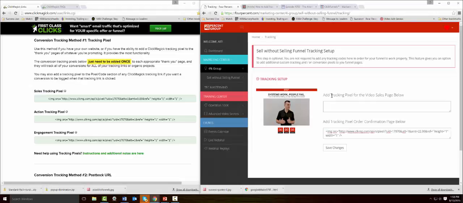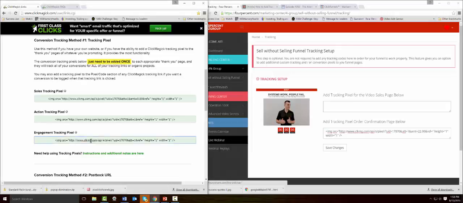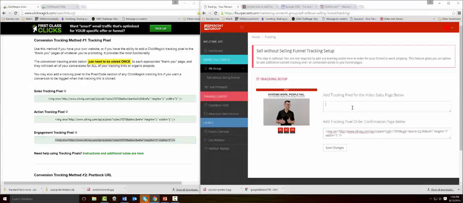And now if you want to track what your audience is doing, what your customers or your visitors are doing, you would use the engagement tracking pixel, okay? So this is going to tell you how many opt-ins you're getting, where they're coming from, and you would put those right there, boom. And then you save those changes, and then the tracking will be set up just for this sales page.